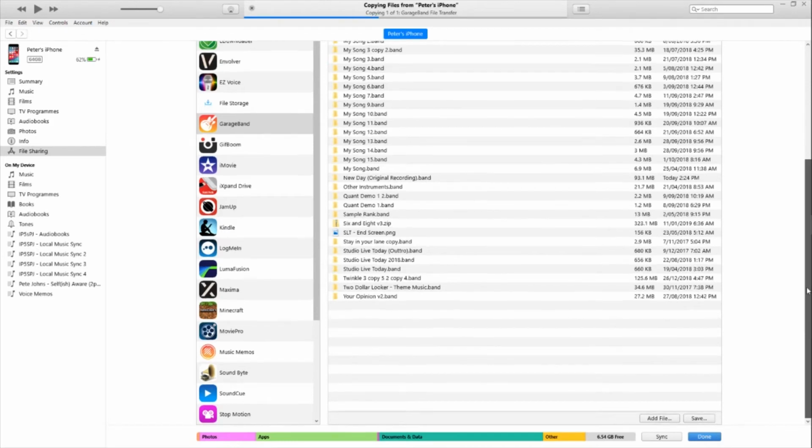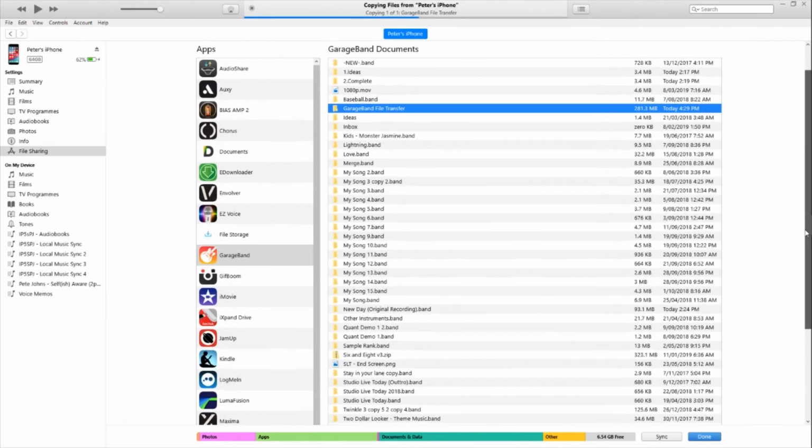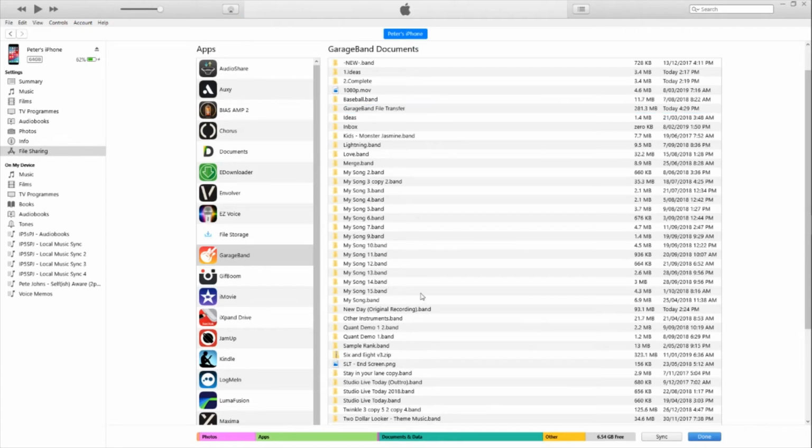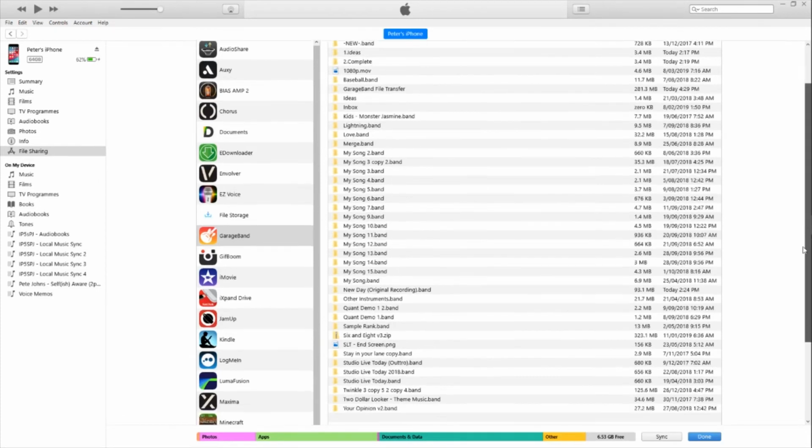The easier way to do this with GarageBand is to actually just export it to the GarageBand folder, because all of these files are what are actually stored in my default GarageBand folder on my actual iPhone. So it's much, much simpler to just save it straight out to the GarageBand folder, which I've shown before in previous videos.